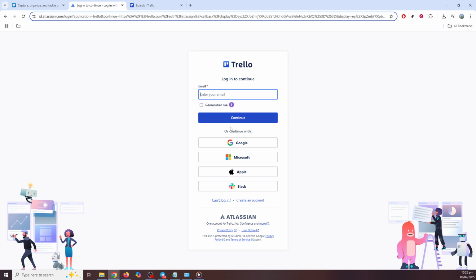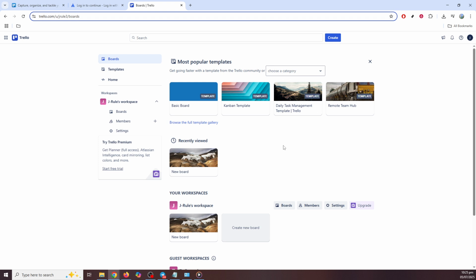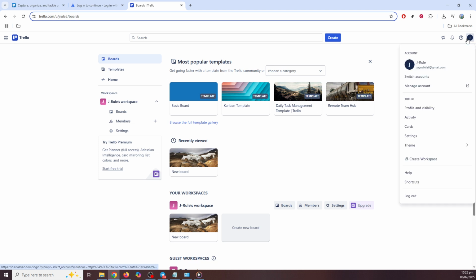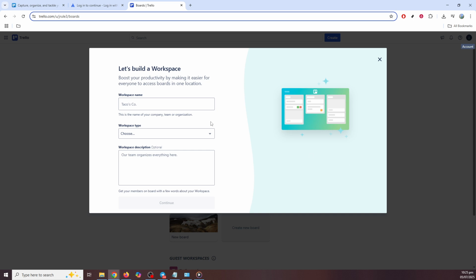After you've logged in, head over to the top right corner of the page and click on your profile icon. This is where you'll find several personal options. For today's task, the option we're focusing on is Create Workspace. Click on that, and you'll be taken to a new screen where the setup for your new workspace begins.